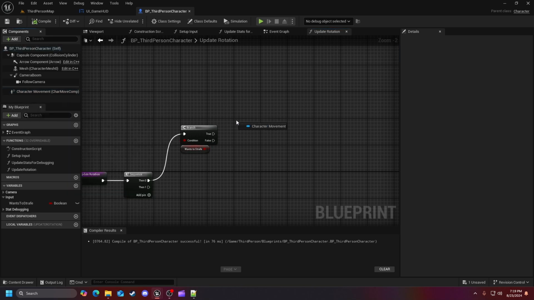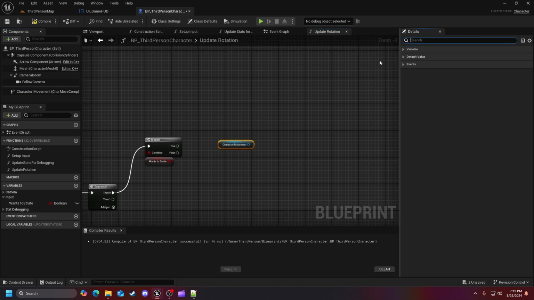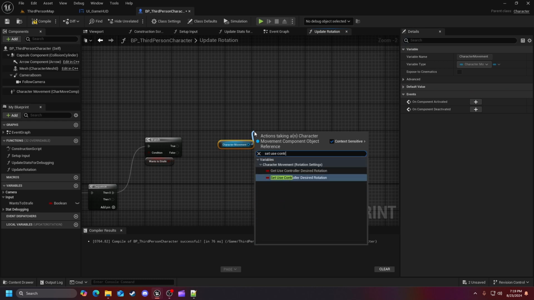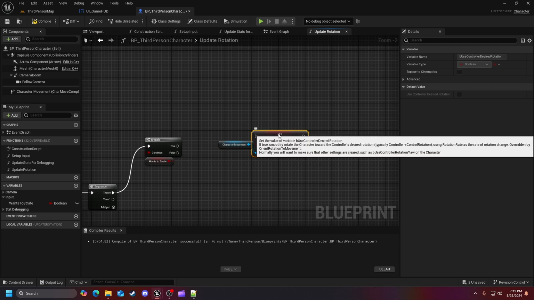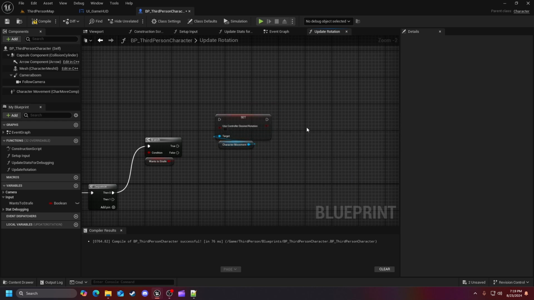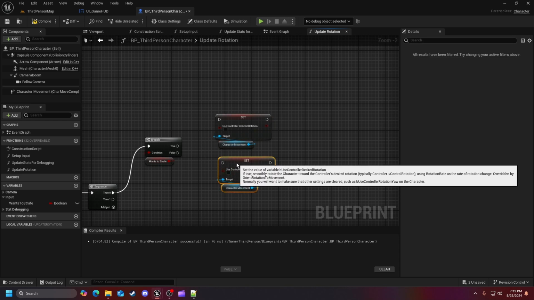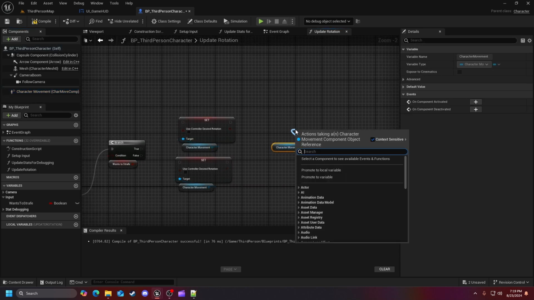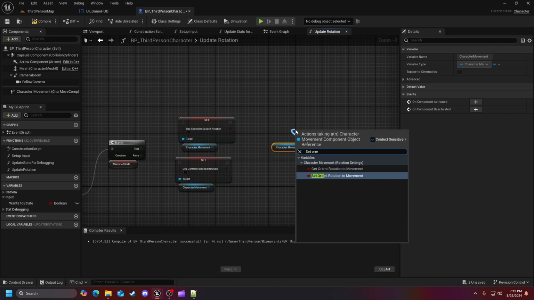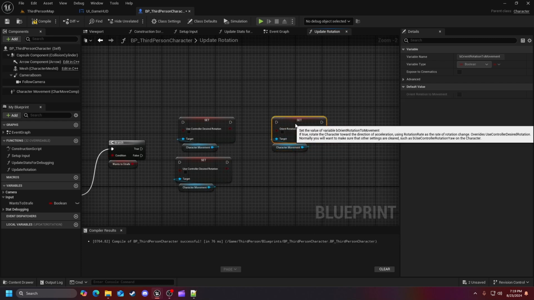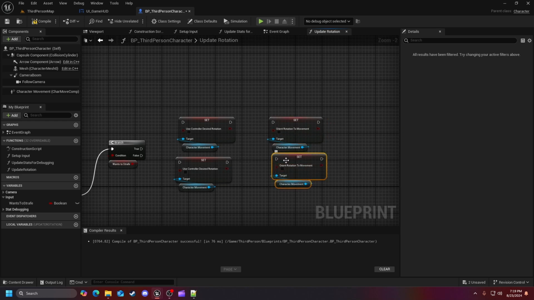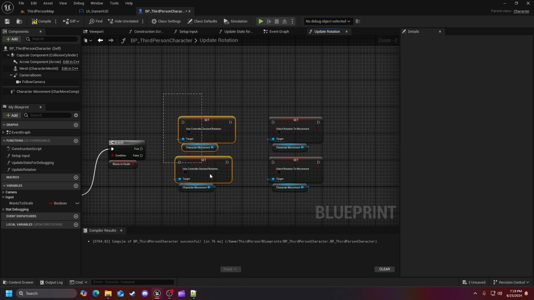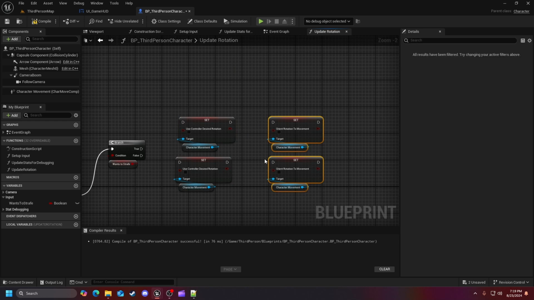So we're going to click and drag our character movement here, and we're going to drag off of this, and we're going to get set use controller desired rotation. And we're going to put that here. And then what we're going to do is we're going to copy that and put a copy just below it. And then we are going to also get the character movement again. And this time we're going to get set orient rotation to movement. Put it there, copy, paste, and now we got two sets. We got two pairs. So we got the use controller desired rotation and orient rotation to movement.